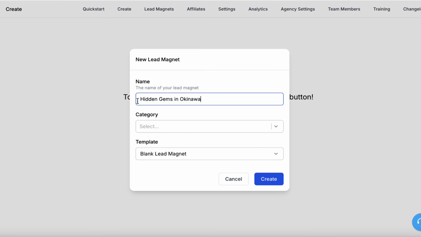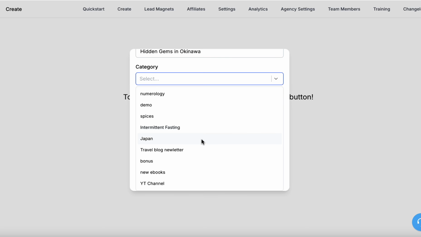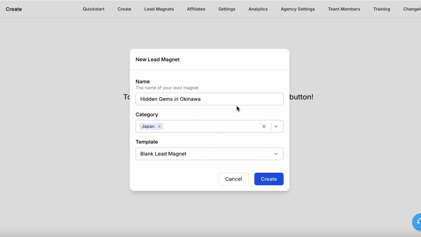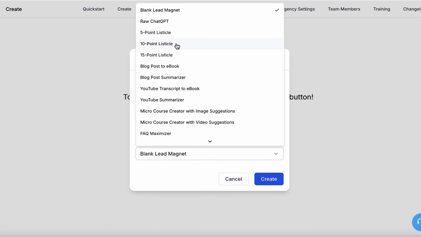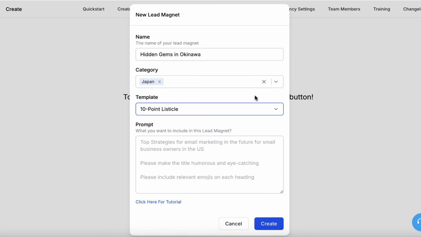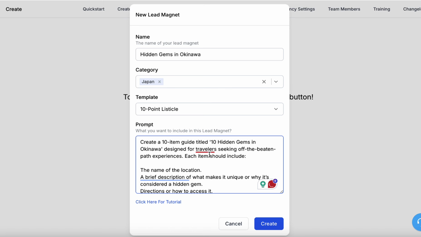I'll put the title here, Hidden Gems in Okinawa. And for the category, I'm going to choose Japan. I've already input Japan because I've created several lead magnets before. And as for the template, I'm going to go with the 10-point listicle because it was 10 hidden gems in Okinawa. Now, we don't have to keep it at 10. We could make a 5-point listicle or something else, but let's just not change things. And here we need to provide our prompt. So I'm going to place my prompt in here, and then I'll just walk you through the prompt.